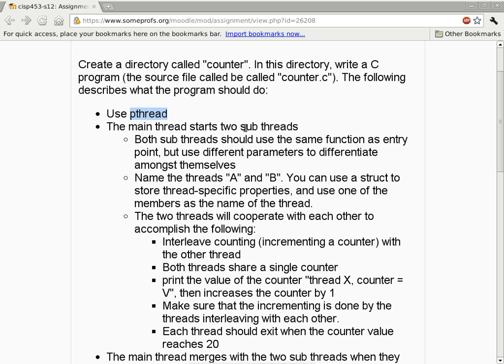The main thread starts two subthreads. Both subthreads should use the same function as the entry point. In other words, you do not have one function for the first thread and a different function for the second thread. You use the same function for both threads, which means you have to utilize the void pointer. When you start a thread, you have to make use of that. Name the threads A and B, and you can use a struct to store thread-specific properties and use one of the members as the name of the thread. So a char pointer to the literal string A and the literal string B would serve just fine.